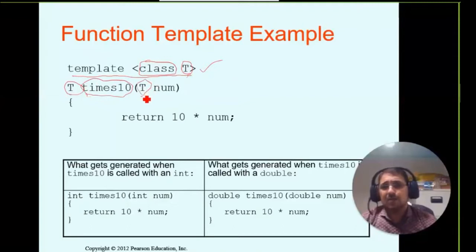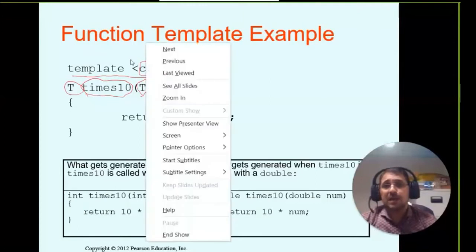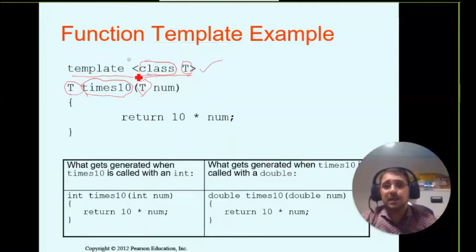The argument data type may be integer, it may be float, but now we are using generic. So whatever general data type you define here in the template, the class, this T will be used everywhere that you use the data type. And this is the actual coding, the body of the function times 10. So any argument will be multiplied by 10 and that will be returned. So this is the general template.